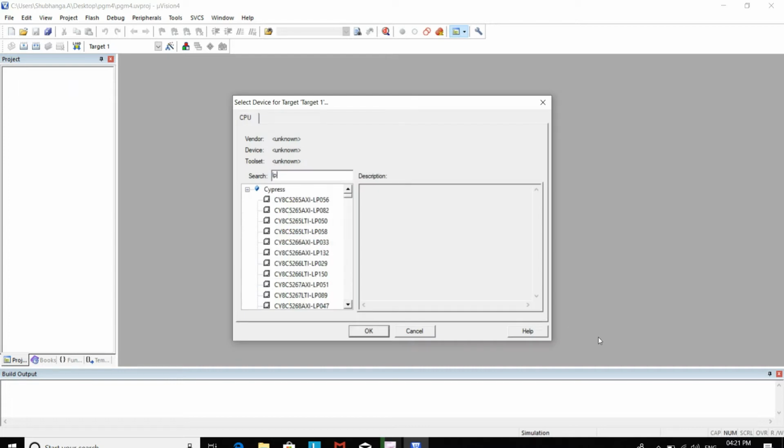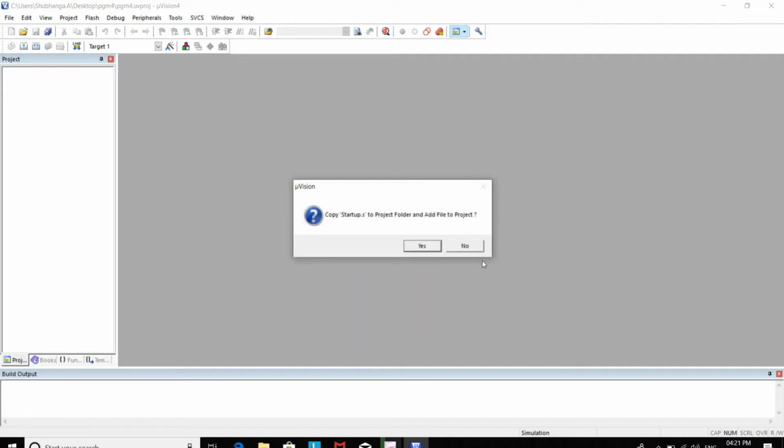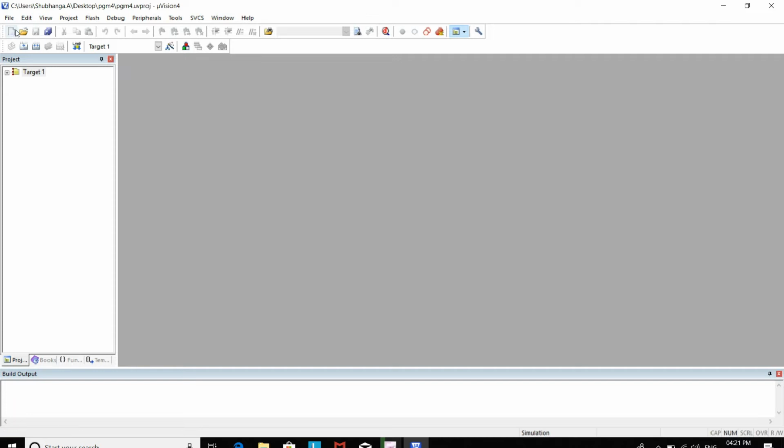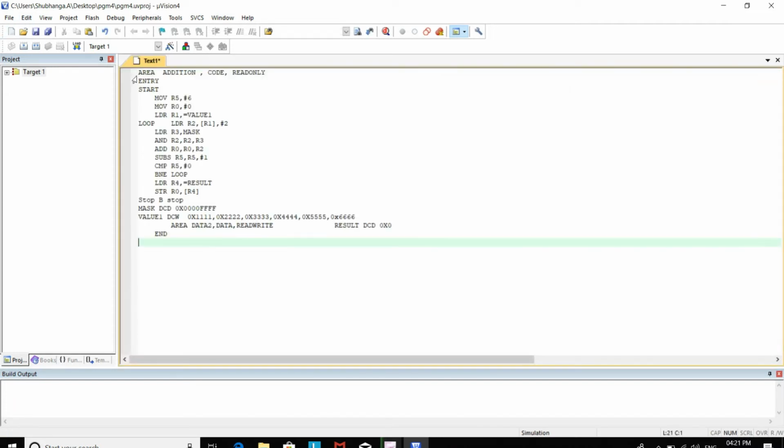We select LPC2148, select this and OK. Say no because it's an assembly language program. We go to File, New, and then type the program here. Let the very first line be with a tab position.